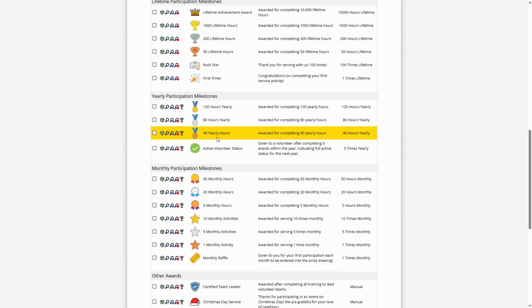And then what that will do is, in this case, search for any person who completed 40 hours in 2025, and then give them that award for that time frame. So you can do that with yearly and monthly participations. Obviously, moving forward, these just process automatically every day for the current period that we're in. But if you wanted to backlog some of that data, you can do that.